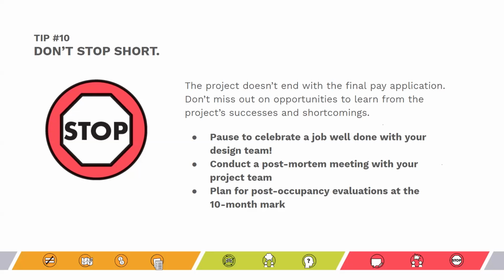You can model this behavior by asking your design team for the kind of feedback that you want other team members to give each other, and be open to ways that you can work to be a better client too.